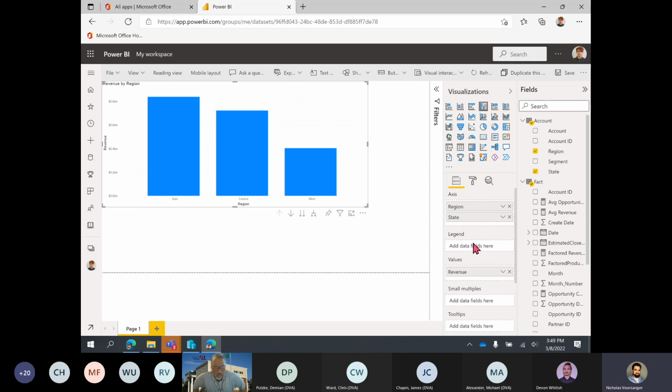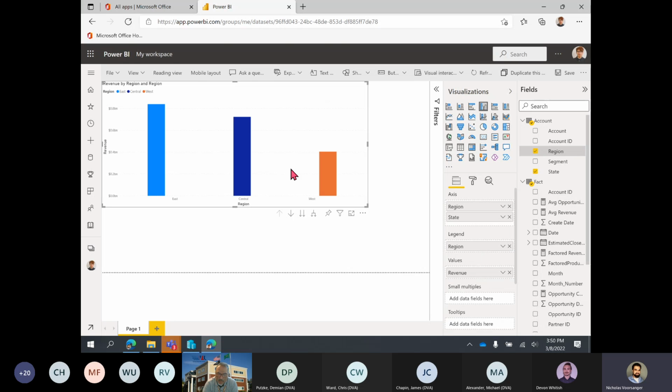So under legend, some visualizations will have the ability to have different colors for each group. And that's called a legend, or it might be called other things in other visualizations, but the function is the same. So if we want to break things down into different color groups, I can just click and drag region down here to my legend. And we'll see that each region now has a different color associated with it.